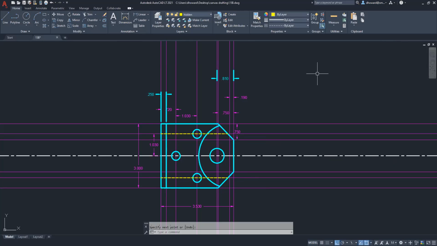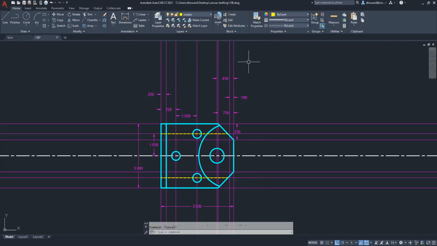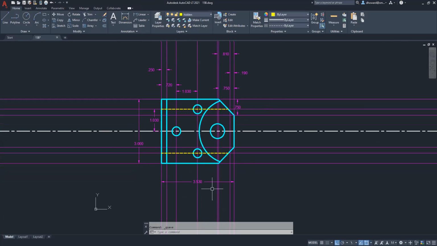I think I'm going to leave it at that for now. And move on to the front view.